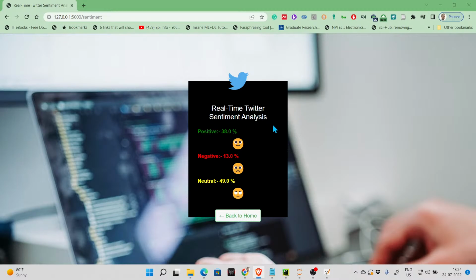So finally, I was able to perform this little analysis on Elon Musk's tweets, and this was his sentiments. Most of his sentiments were neutral. Around 50% of them were neutral. Then around 38% positive and very few negative sentiments, okay? Around 13% were negative sentiments.